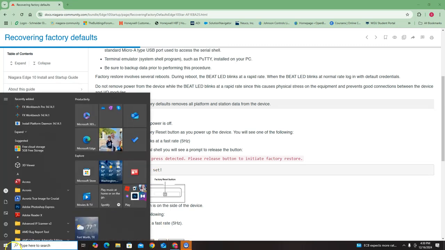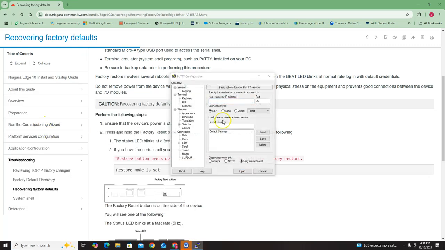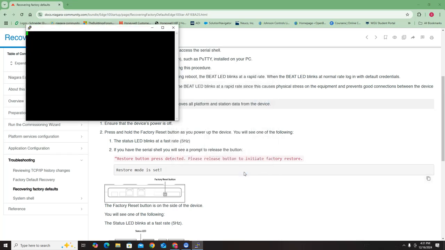Now I'm going to run PuTTY. So I'll search for PuTTY and bring it up. Now I need to do a serial connection. I remember mine is on COM9, and I need to run a baud rate of 115200. Okay, that's really all I need to run PuTTY. So I'm going to go ahead and open PuTTY.